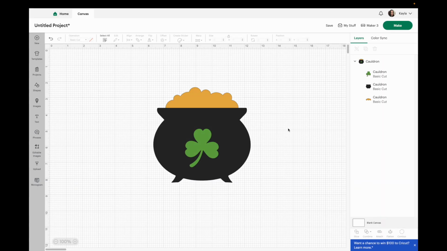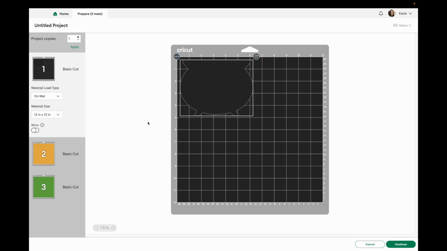I have my cauldron back in here and I have 3 little tips and hacks on the Make It screen, so I'll click Make It. I'm sure a lot of you, if you've had your Cricut for a long time, you already know these next couple tips, but if you're new to Cricut, this is very helpful. Also, I just used one of these for the first time the other day.